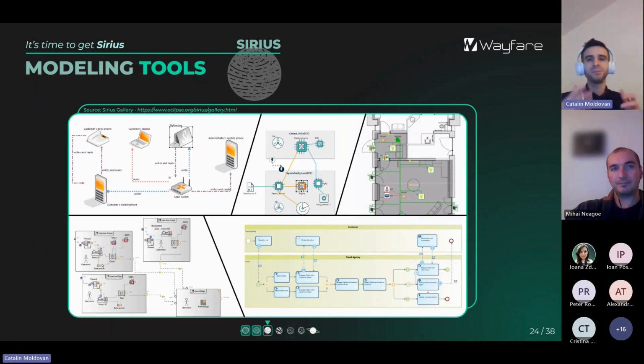And well, we can represent our model in lots of different ways. And I took some of the examples from the Sirius web page. So we can create something that looks like a mobile application, like a software application, we can also make it look like some IoT devices. We can also have a state machine diagram. So we can choose how to represent it.